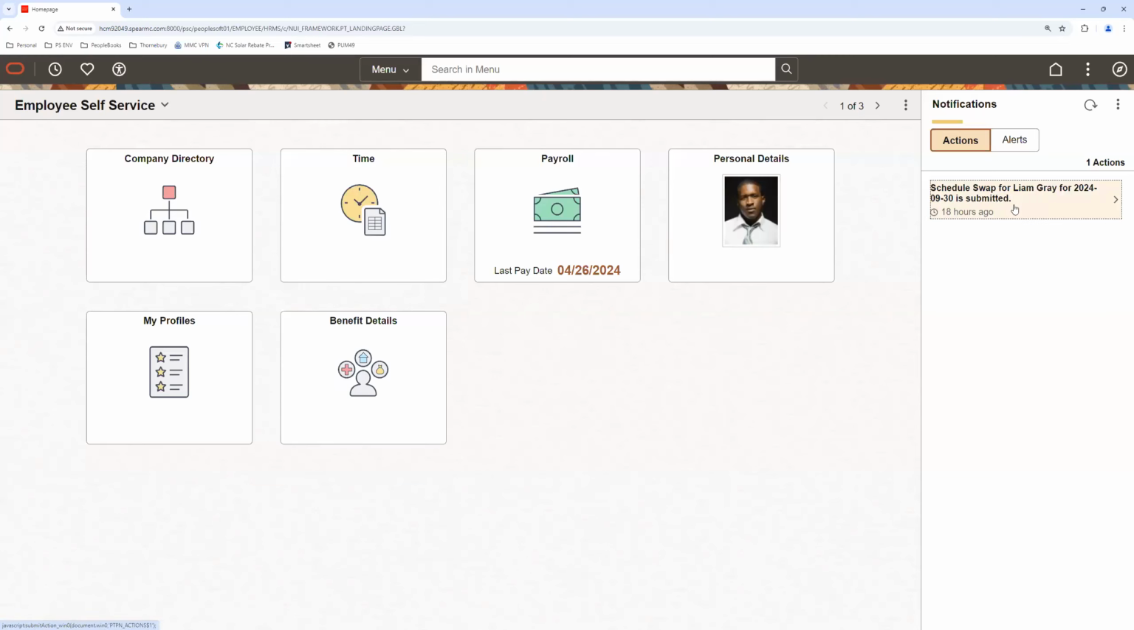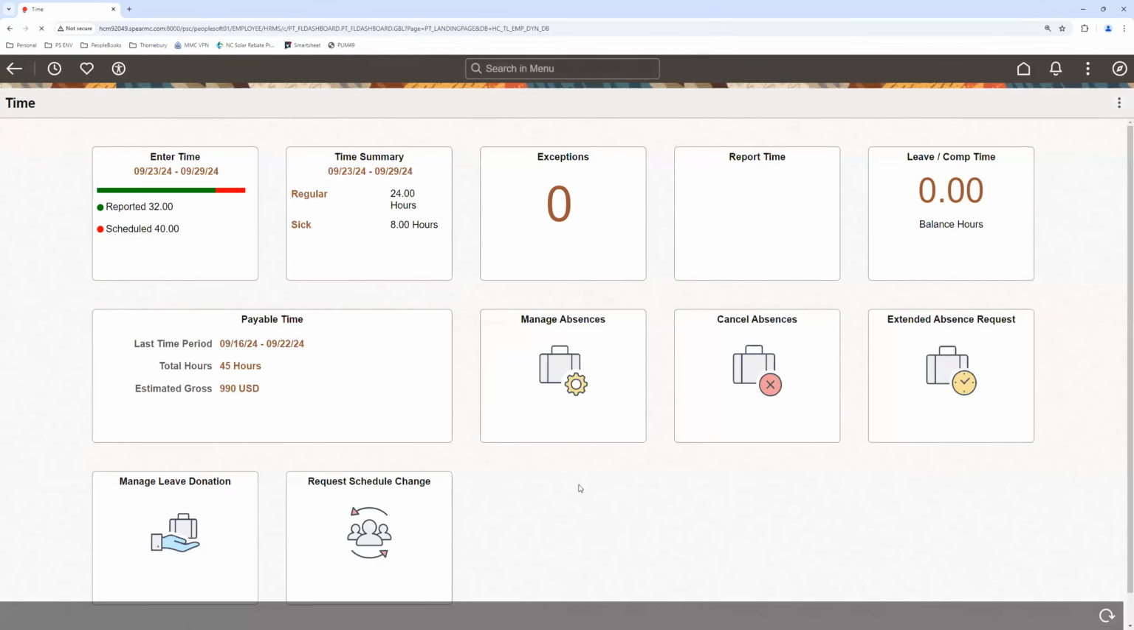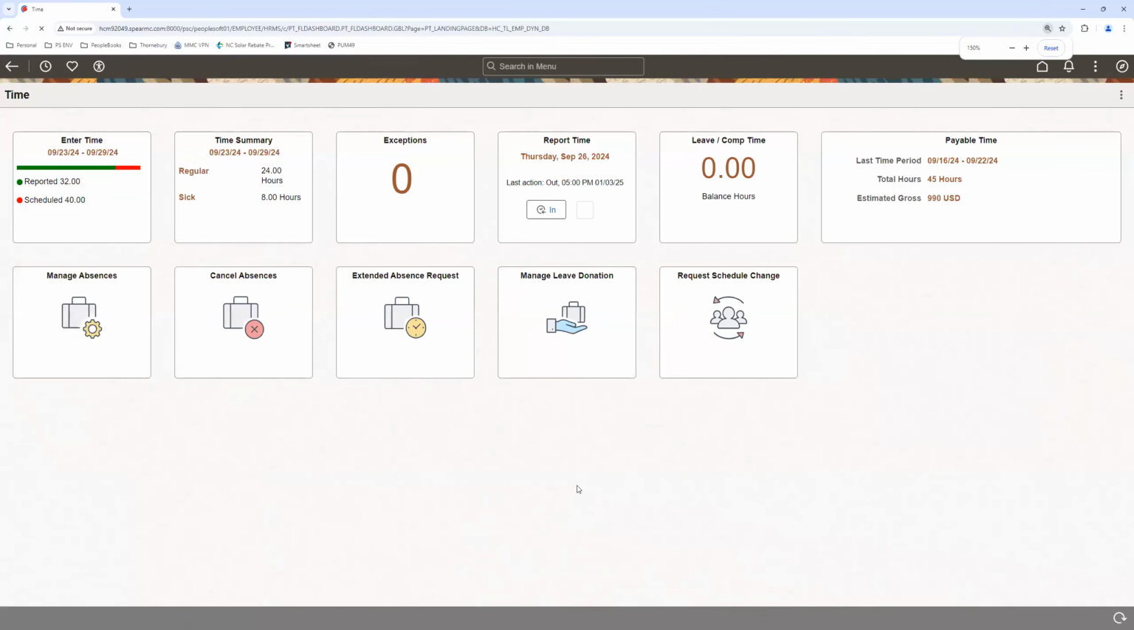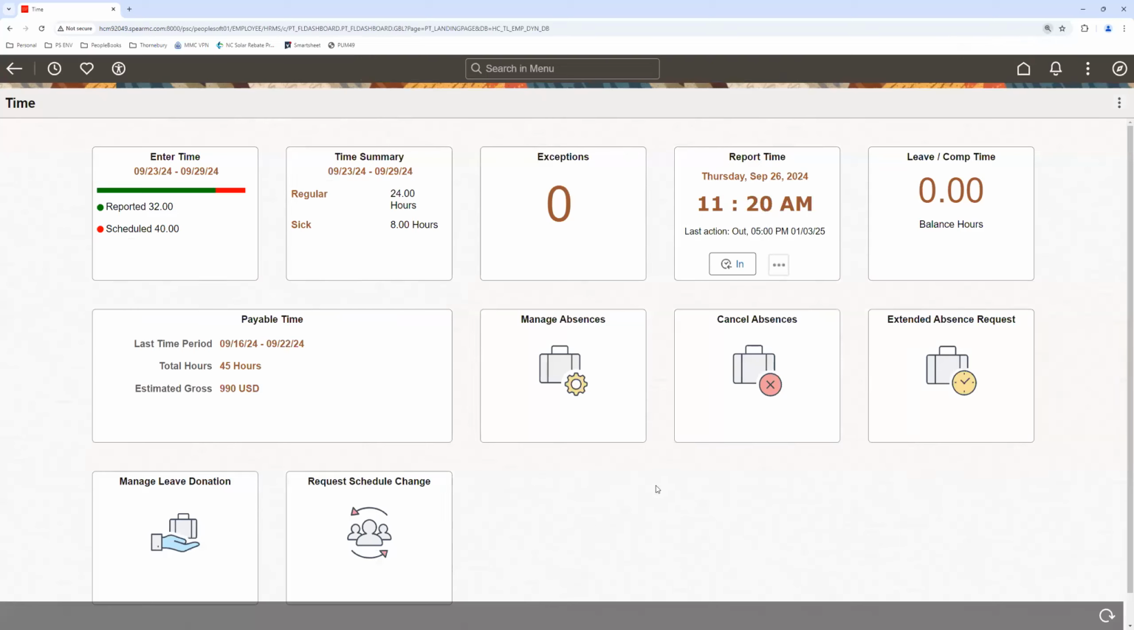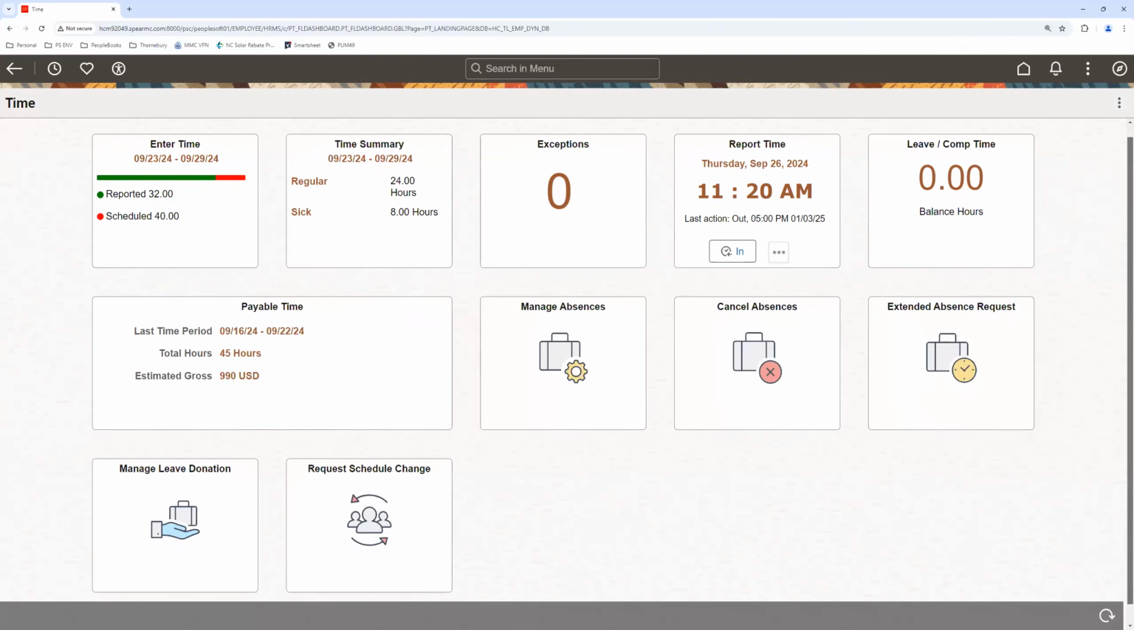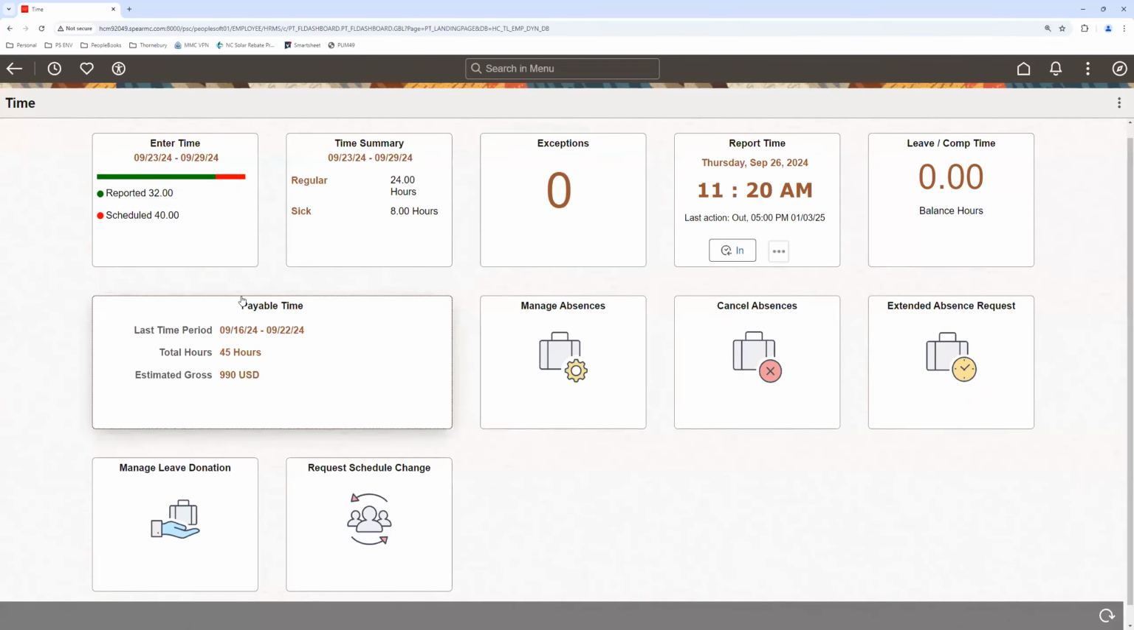So it looks like some demo data that was done earlier, yesterday, 18 hours ago, is available in here. But everything related to time and absence information is now consolidated into this time dashboard. When I go into the time dashboard, let me make this a little bit bigger so that we can see all of this information. Essentially, this time dashboard is where time and absence info is all consolidated.